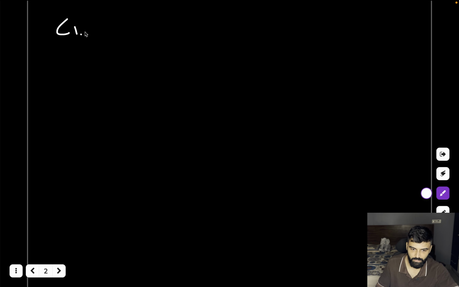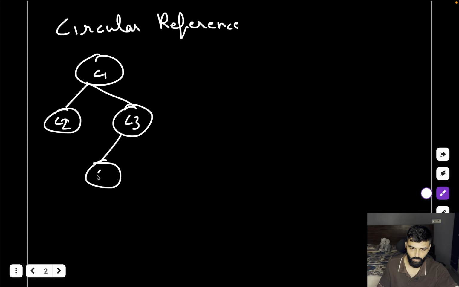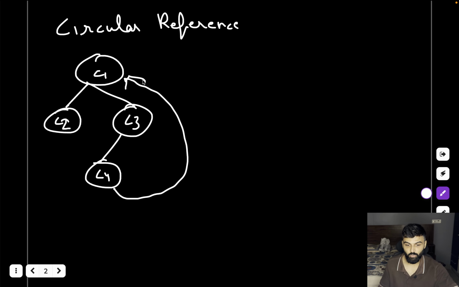So this can also be implemented using recursion, but here we'll also need to handle the circular reference, right. Let's say I have C1, I have C2, I have C3, C4, but C4 has been referenced to C1, right. So this is my circular reference. I need to detect it. So how are we going to do it?